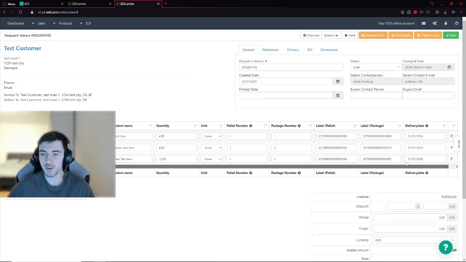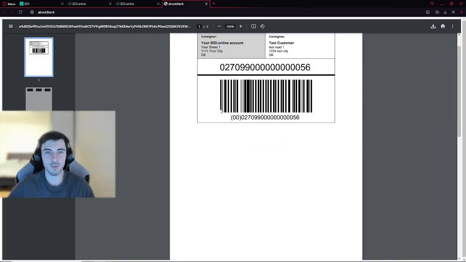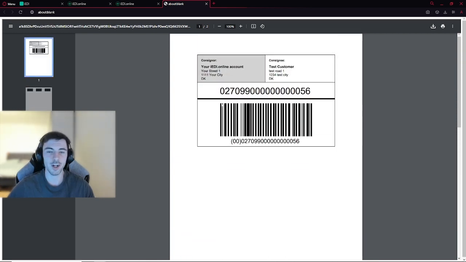And we can see that the system has now made one label here for the pallet, which is the same, because we have all of the items on the same pallet. And we then have 3 unique and different SSCC codes for the package. Then we can click on Print Labels, and then print all labels. And we now have this PDF of all of the SSCC codes that we can send to our label printer or our warehouse, and then have printed and put on the actual physical items and pallets.